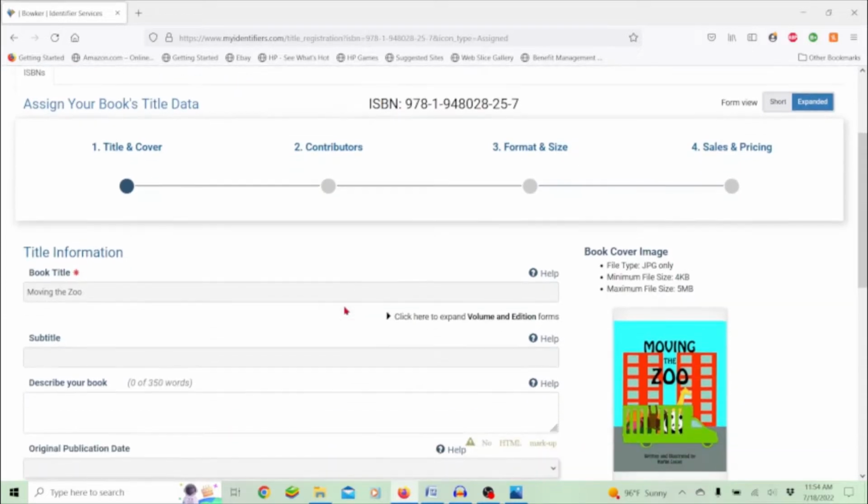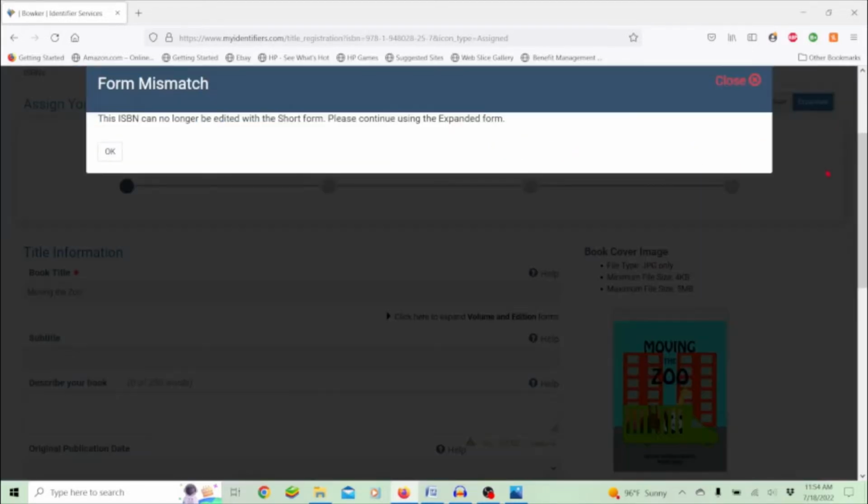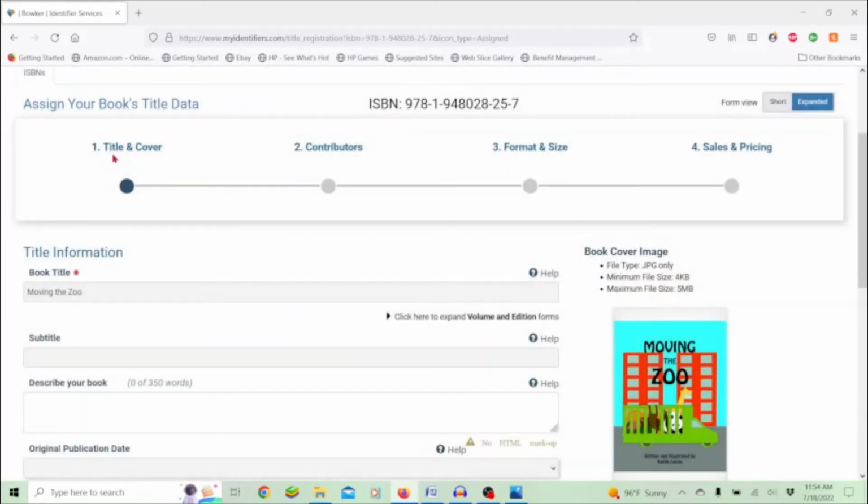This one is actually from the expanded view. The short view is a lot simpler, but as you can see, once you have gone to the expanded view, it won't let you go back to the short view, so keep that in mind. The short view is simplified. The expanded view gives you all of the options.